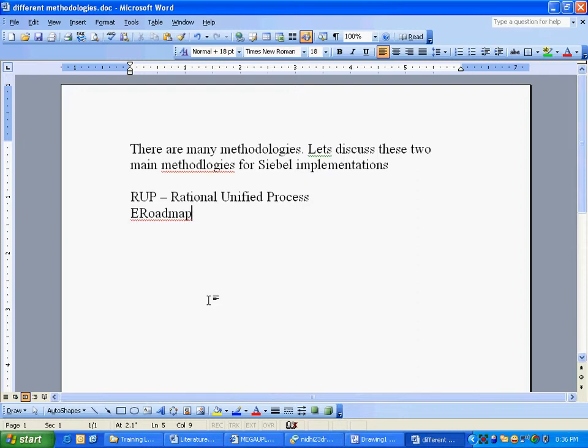For example, first one should be gathering requirements, second one should be doing gap analysis, third one should be writing functional requirements, then we should do the design, then development and testing and so on and so forth. And then we finally roll it out to the users, right? So how to do all this could be one methodology. Very important methodologies are RUP, and the second one is e-roadmap. Then there is the waterfall model. So there are various methodologies.